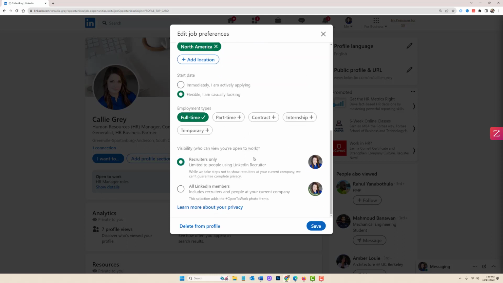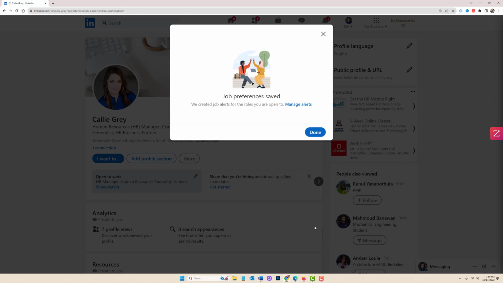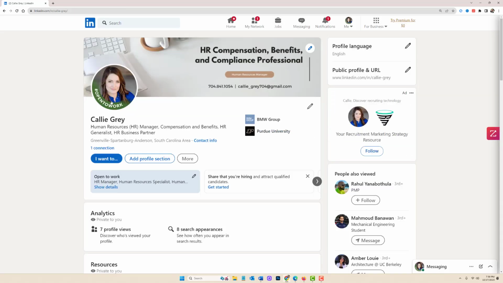Further down, it asks if we want only recruiters or all LinkedIn members. If we say recruiters only, this would only be the people that have the recruiter subscription with LinkedIn, and it's going to do its best to not have somebody from your organization find you. So you really only want to use recruiters if you don't want anyone else to find out that you're actively looking, especially your company. If you don't care who finds out, or if your company already knows, then you can click all LinkedIn members. When you do that, it's going to update your picture to open to work.